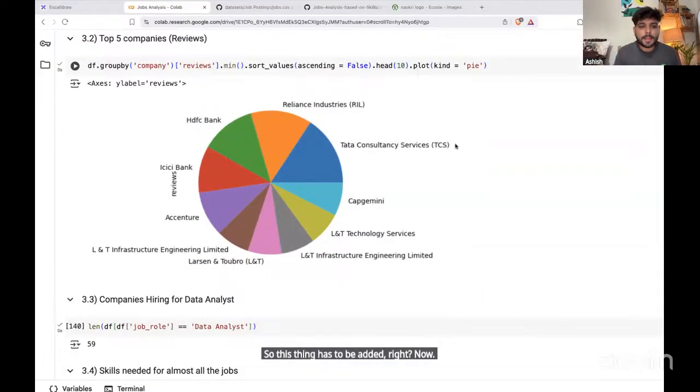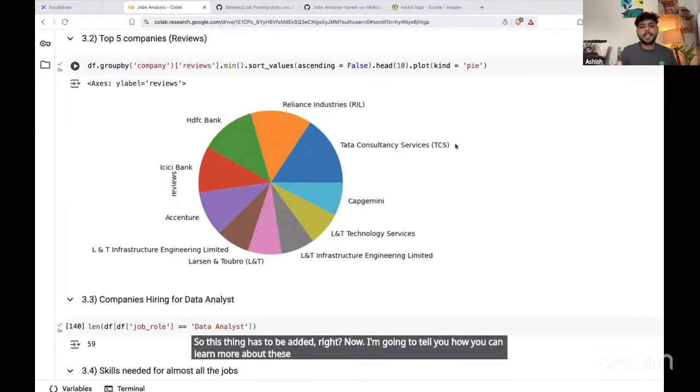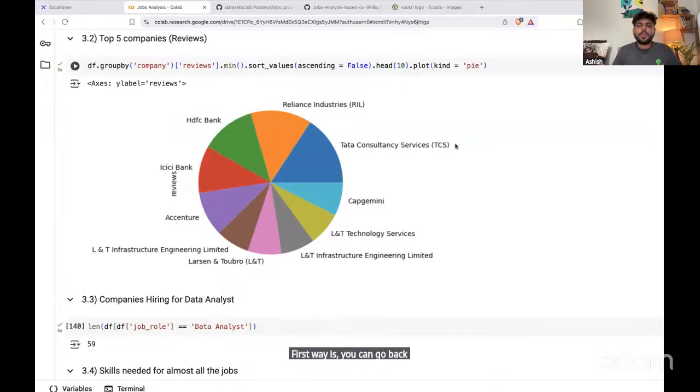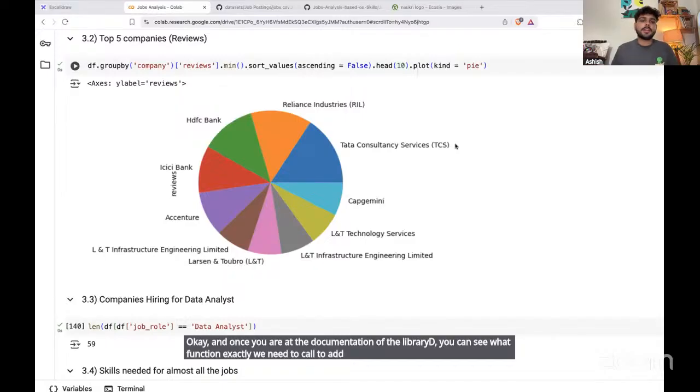Now I'm going to tell you how you can learn more about these libraries that will help you customize this data. There are two ways to do this. First way is you can go back to the documentation of the library. Once you are at the documentation, you can see what function exactly we need to call to add different colors, what function to add percentage into it, to change the font of the percentage, to go for 2 decimal places or 3 decimal places, to change these font colors. This is one way.